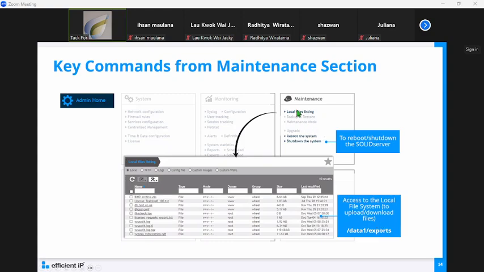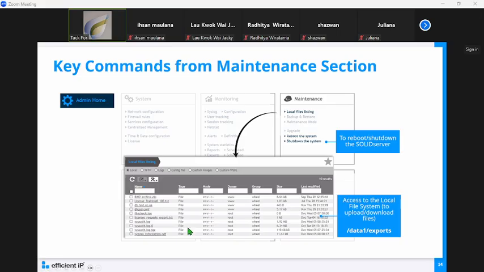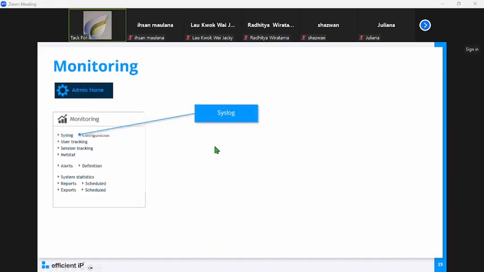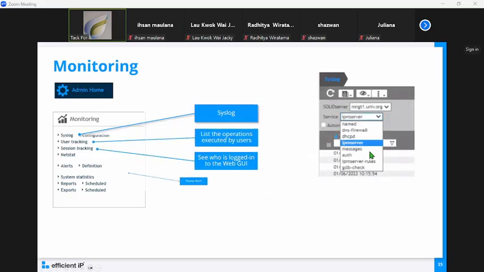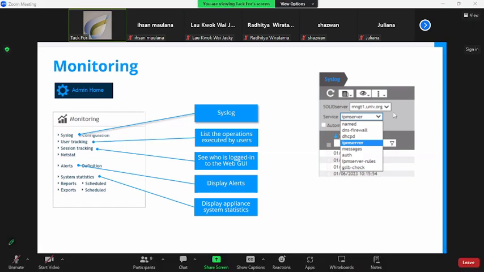See? So you can use the local file listing to upload files, to download files from the Solid server. You can definitely reboot and shut down the Solid server. Okay. Now, you also have the log. You have the syslog. You have different types of syslog because of the different daemons. Right? So you have the name daemon, you have the DHCP daemon. So you can select a different log for a different service.